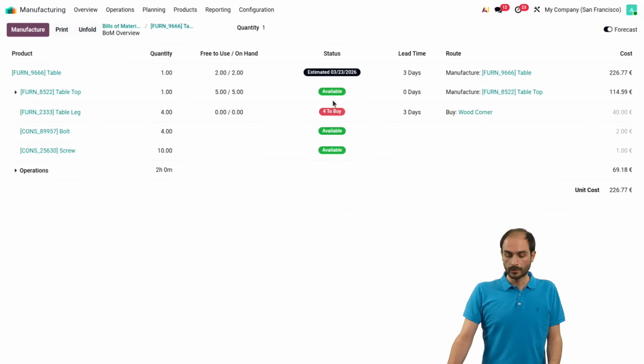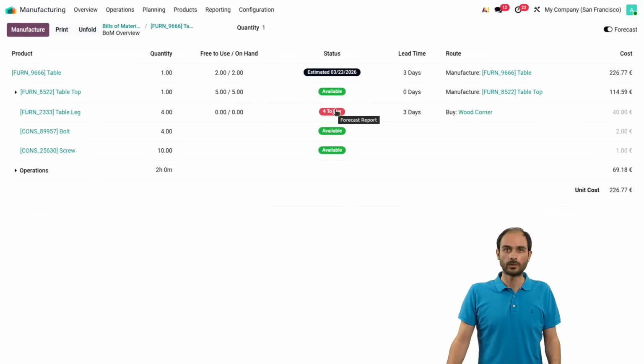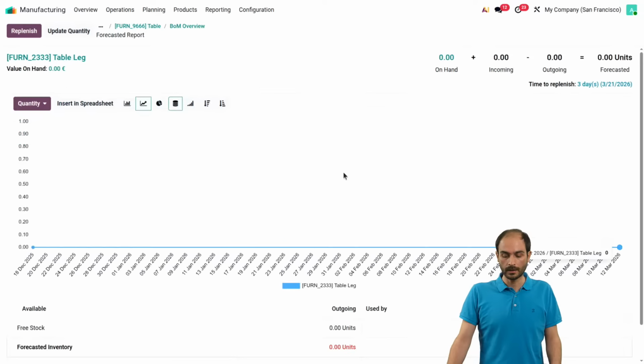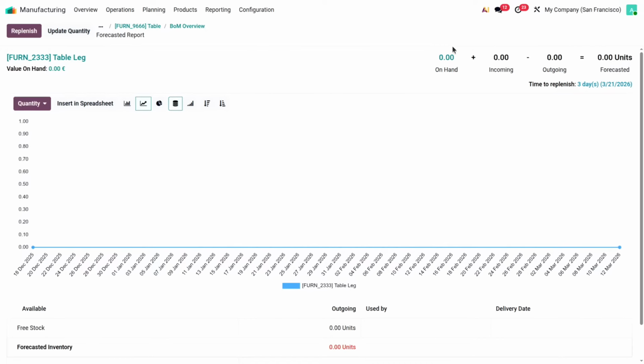Also note that all of the tags over here are clickable. And they redirect you to the forecast report. So for instance, over here, if I need to buy my table legs, I can just click here on the tag. It redirects me to the forecast report where you see everything that is coming in, everything that is going out, and your future forecast. And you have also a more detailed view here on the bottom. And you can also directly replenish the missing quantities from here.